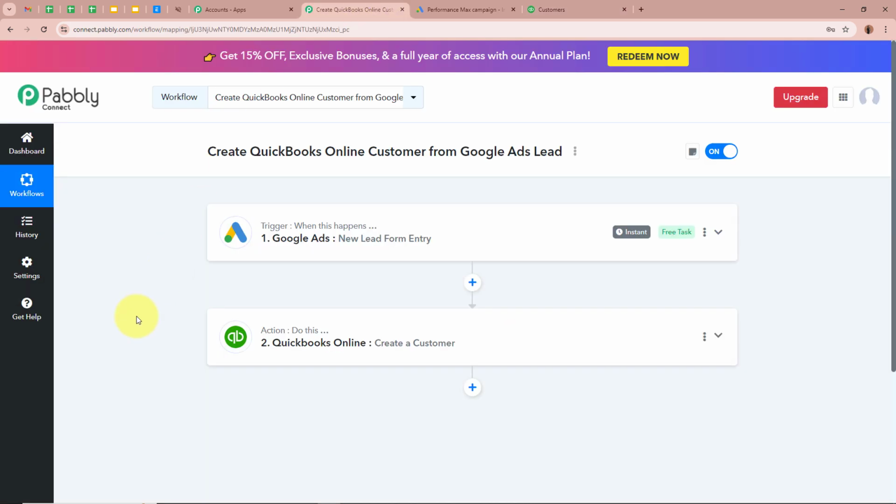So to sum up what we have done till now: I am an owner of a business and I promote my business with the help of Google Ads. My objective is that as soon as a new lead is generated by any of my potential customers or clients using Google Ads, automatically that lead should be added as a customer in my QuickBooks Online account. And for that, we've created this amazing automation between Google Ads and QuickBooks Online with the help of Pabbly Connect. And this is how you create this amazing automation.